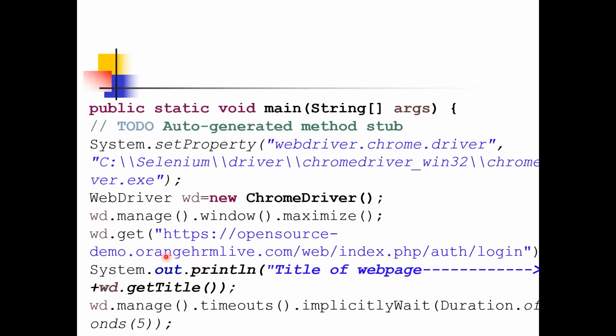The example we have taken is orangehrmlive.com, since it's open source software, free, and anyone can practice on it. So it's a very good site for practicing this software or such types of programs. Now, first, I'm just giving a quick review.